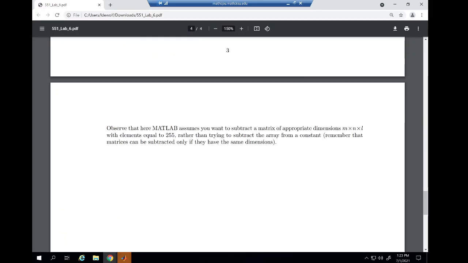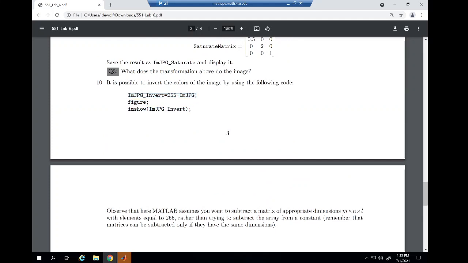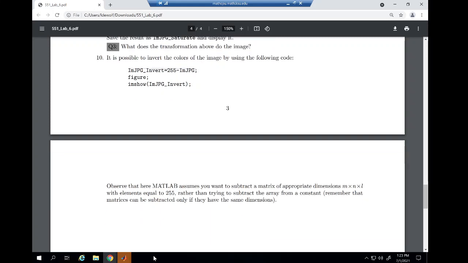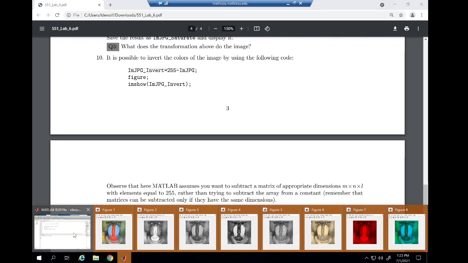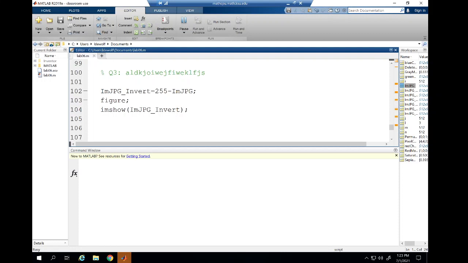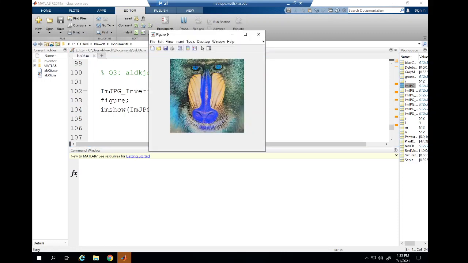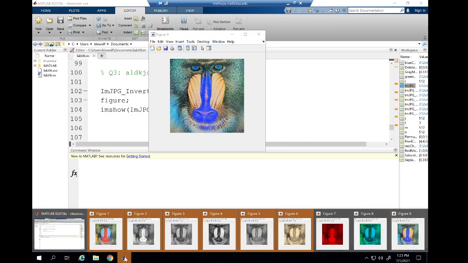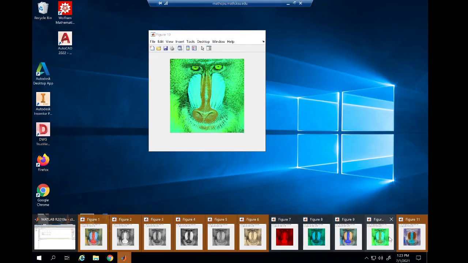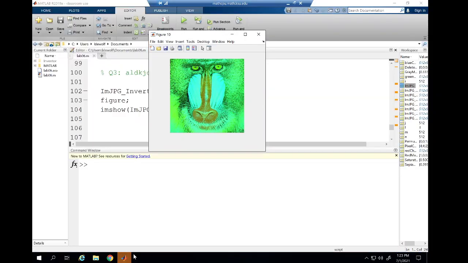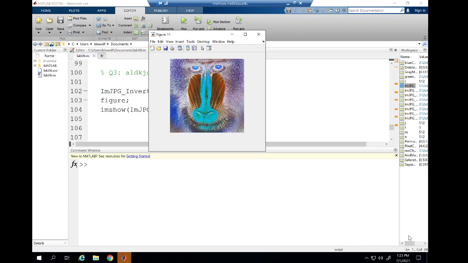Yes, so this is what I'm saying before here. This 255 looks a little suspicious, but MATLAB is like, I'm assuming this is what you want. Just take everything in there and subtract it from 255 and put it back in an array. And that's exactly what we're doing. Okay, let's see how this goes. There's figure 9, but I think we want, yes. Okay, so there's figure 10, which is that saturated one. And here is the inverted picture.